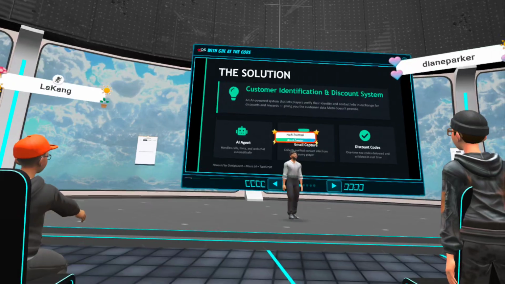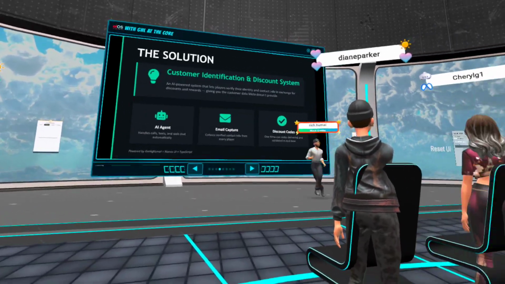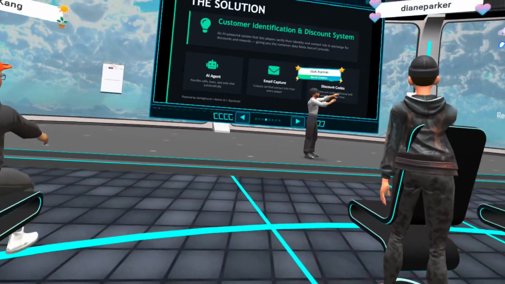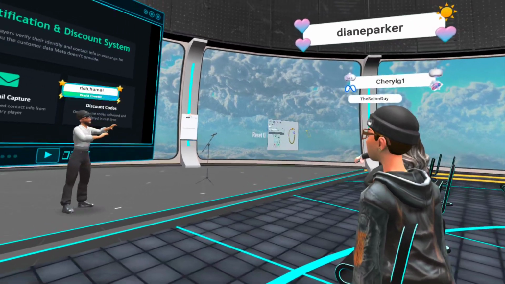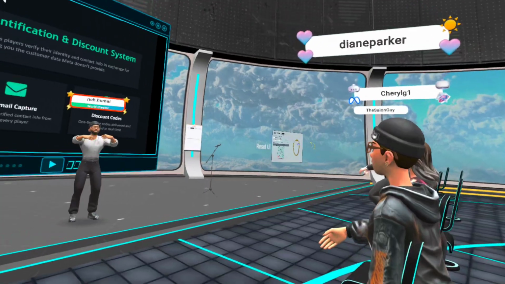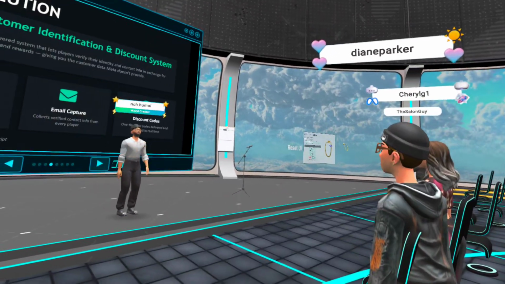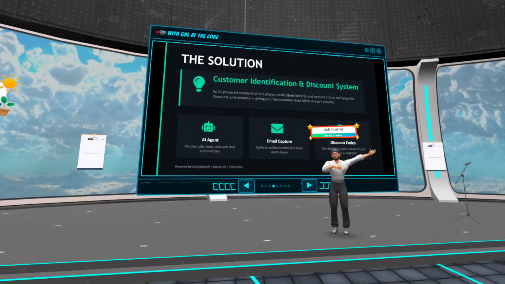So kind of going back to this, the customer identification and discount system. That's what this is over here. This is an example of it. There's a couple of different versions, but this version that I've got in the world right now for demonstration is a really simplified version. But everyone in here will have access to it if you want it.